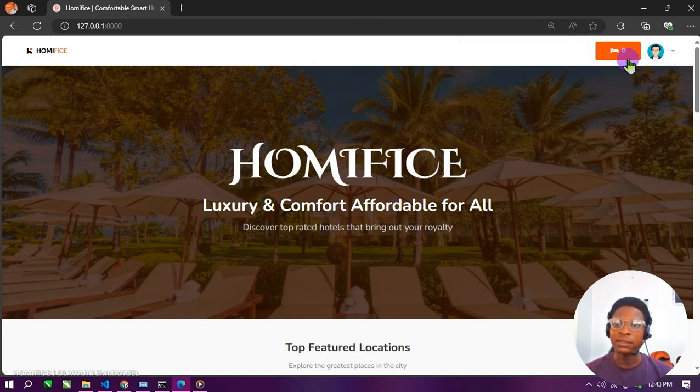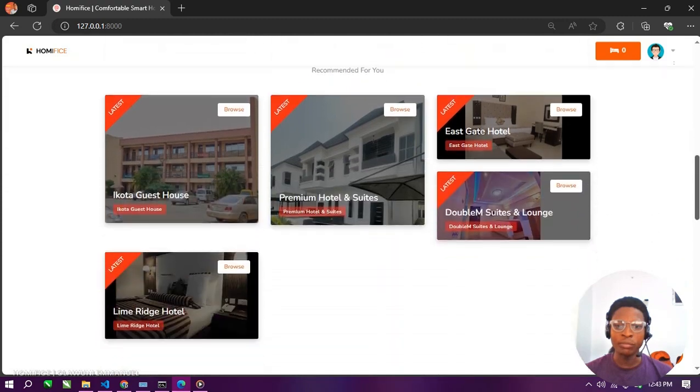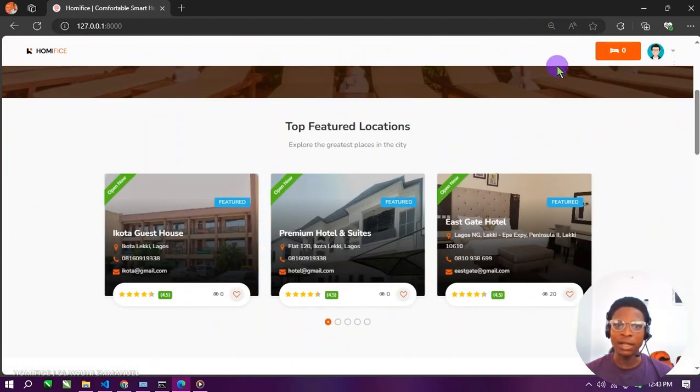And then this place changed from sign in and register to my bookings and my profile. So if I click right here, I have the option to go directly to my dashboard, see my profile, or log out, and I have these booking reservations right here. So the home page remains the same, but the features are different at the navbar.